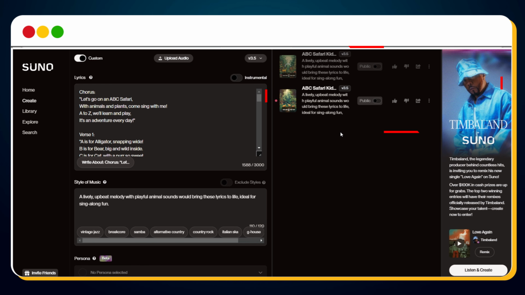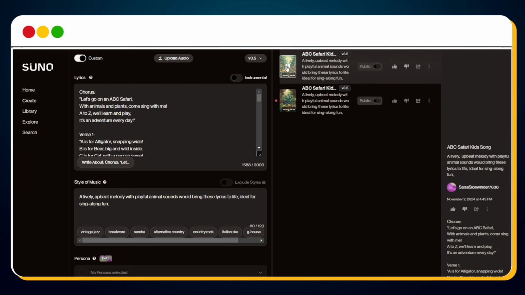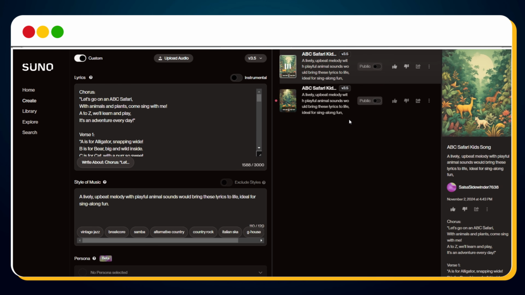As you can see, the song generation has started. It will take a few seconds, so let's fast forward through this part. And bingo! Our song is ready. Suno AI has created 2 versions of it. Let's play the first version.